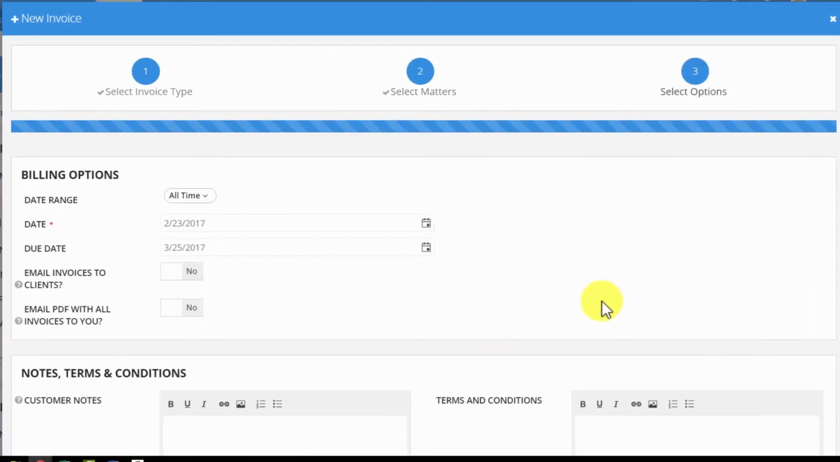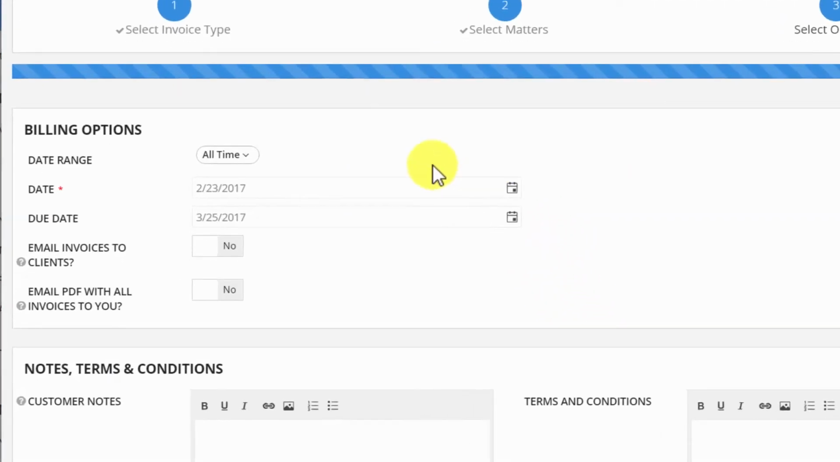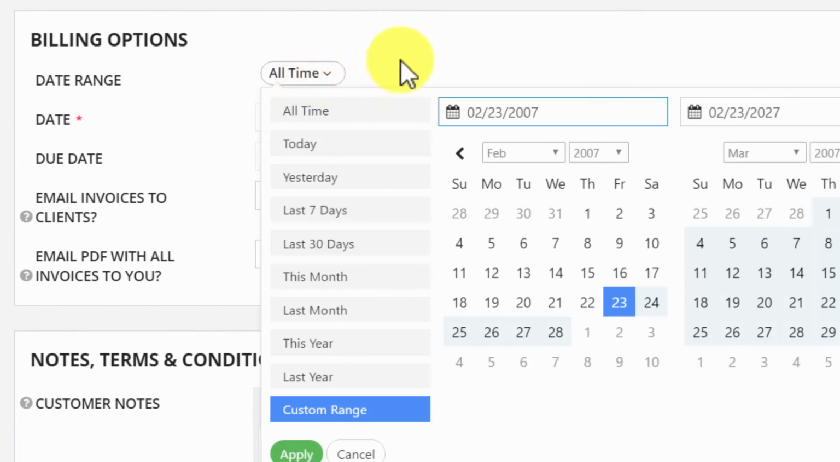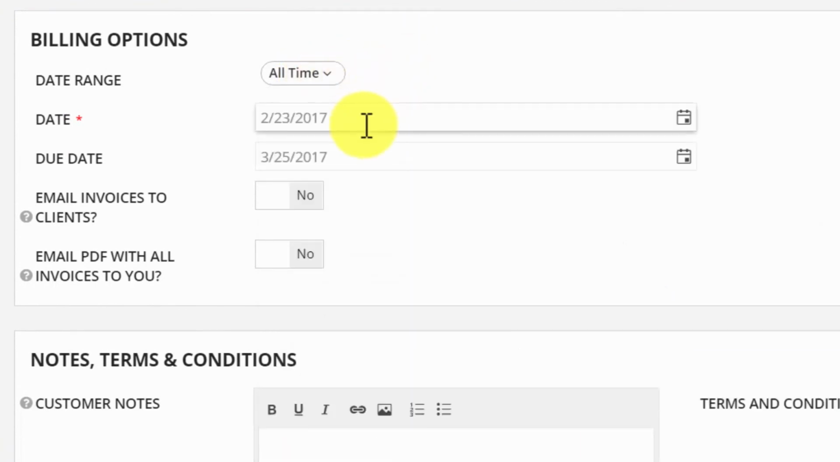This next page will be where you can apply bulk settings to all your invoices. You can select your date range for all of them right here, when you want the date for these invoices to be, and the due date for all your invoices as well. You can have it set to email your clients automatically, which will save you a bunch of time, but I don't recommend doing this until you're comfortable with how the invoices are turning out.